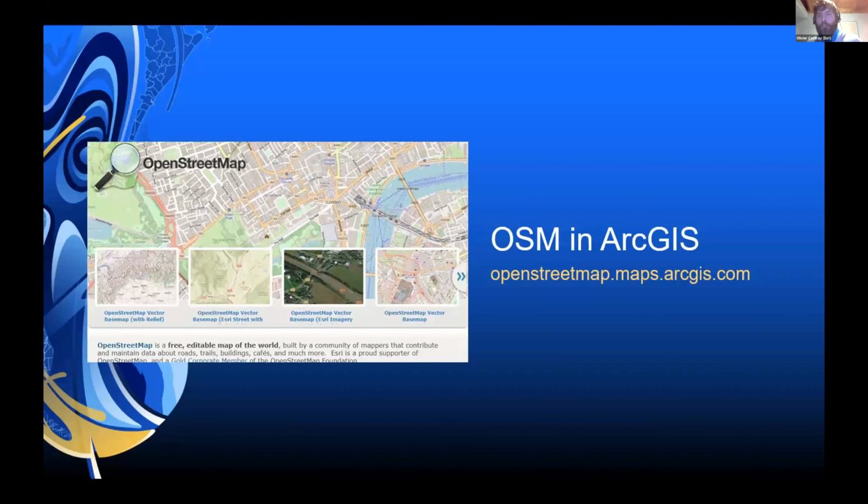To explore the OSM basemaps and other offerings we make available, you can visit the website we set up and maintain, openstreetmap.maps@arcgis.com, and you can access all of the maps and layers freely and anonymously.